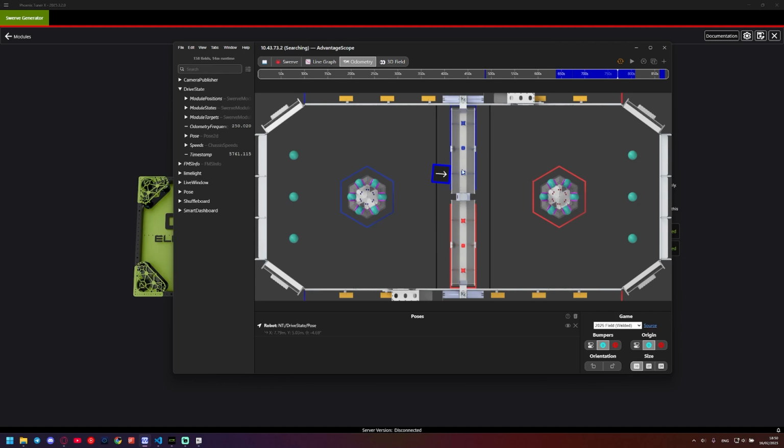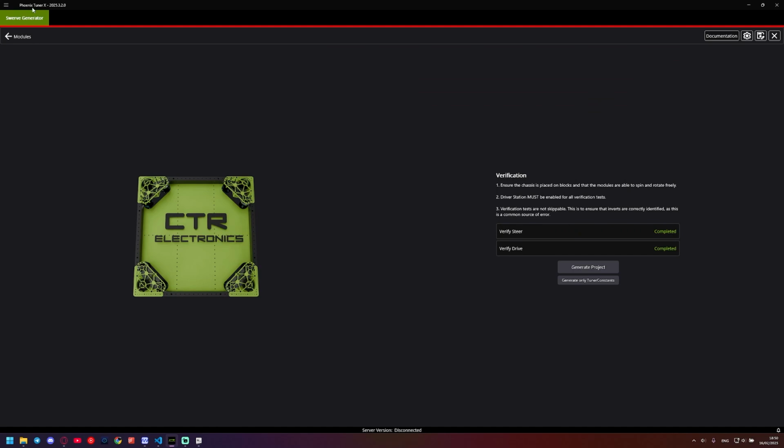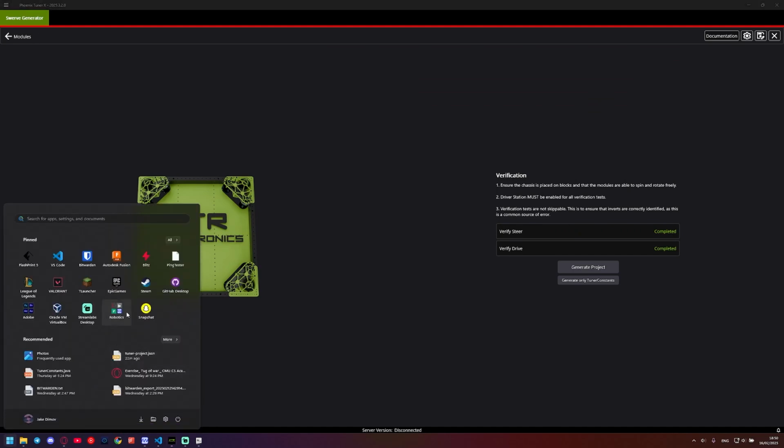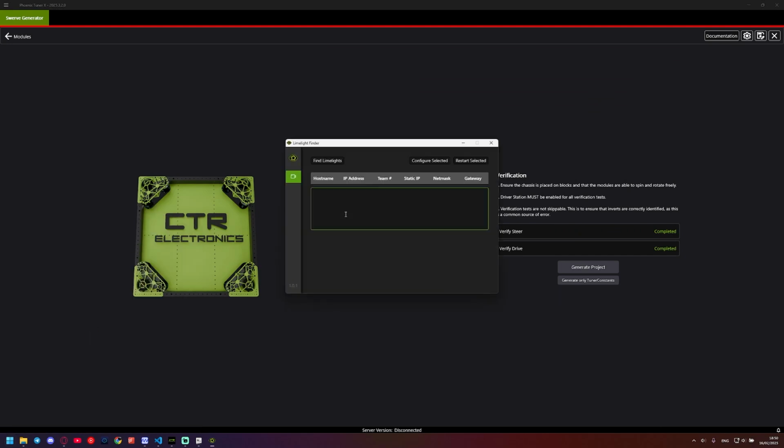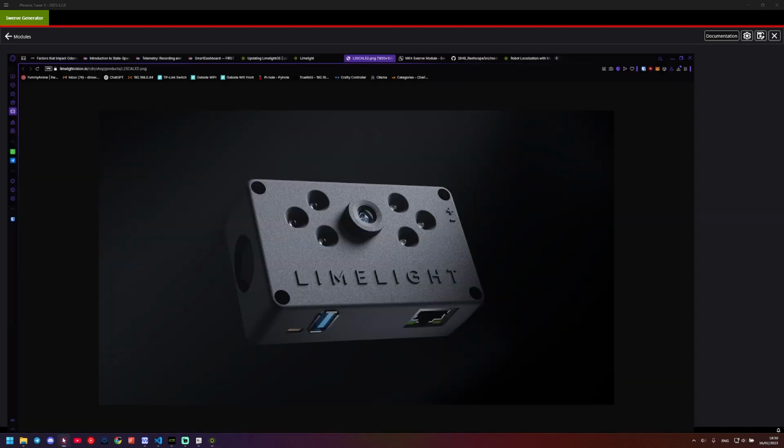Okay, so we are using AdvantageScope. Another thing that we're going to be using is Phoenix Tuner X. You need to have this. You're also going to need Balena Etcher, which is needed for the LimeLight update, and LimeLight.